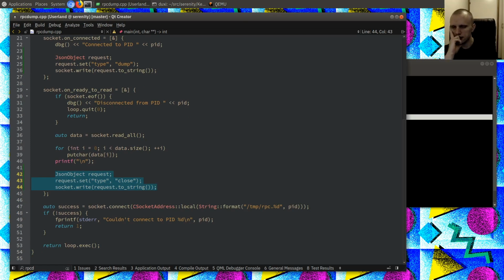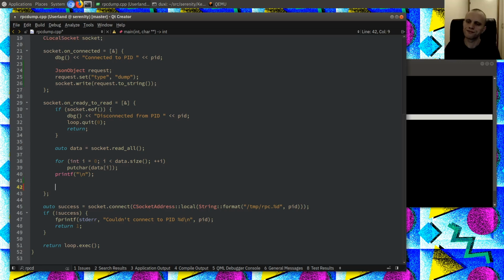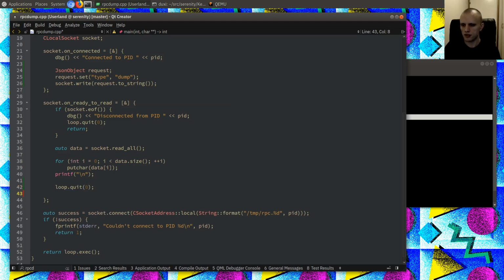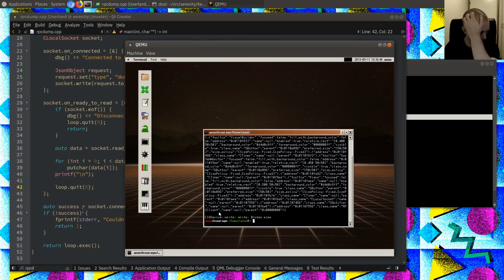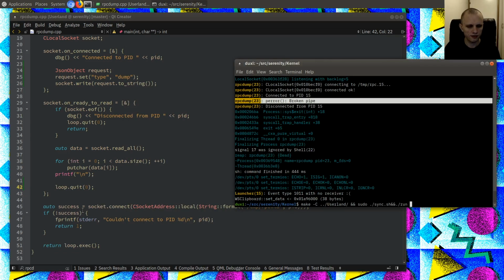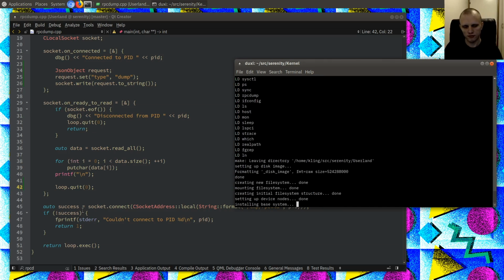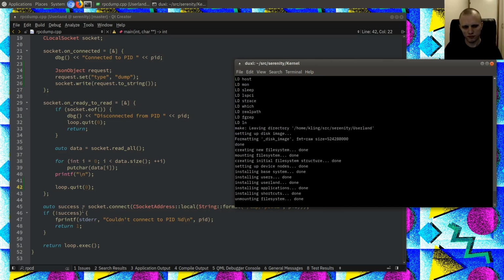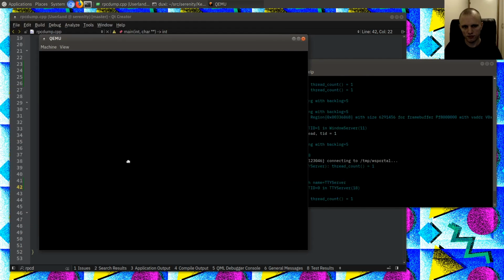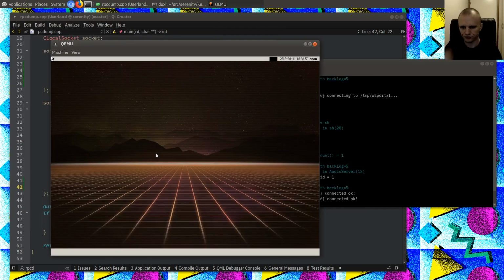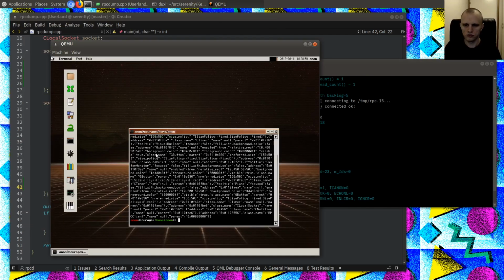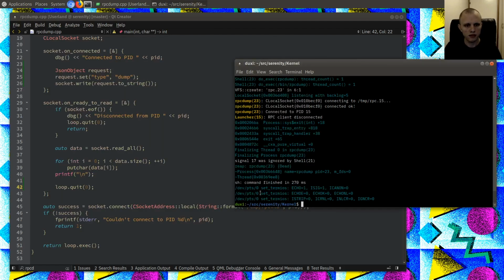Maybe we can just exit here. We'll just quit. It doesn't have to be fancy. Fancy stuff has to go in the other GUI app, the inspector. Okay, so that's looking good.